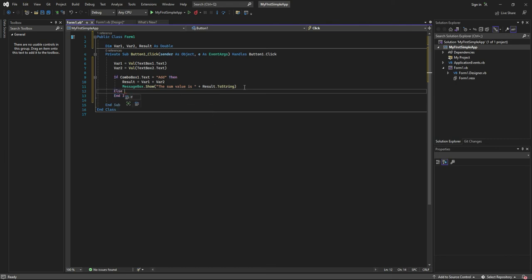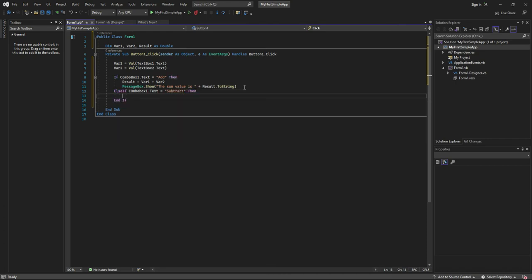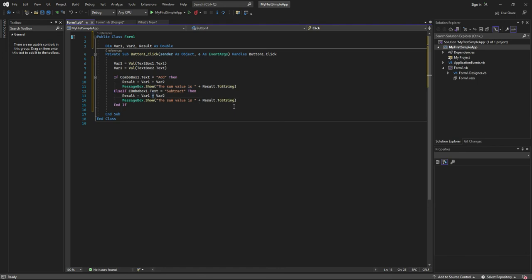Similarly we will do for other operations as well, since we have defined 4 different operations. I'll just add ComboBox1.Text equals to Subtract. Then I'll just copy this, since we will have to change just one thing, that is the operation. Now the difference value is this. Similarly we'll do for multiply.